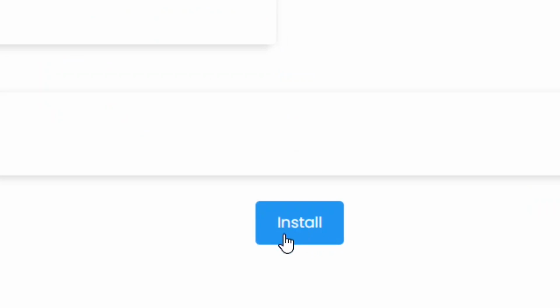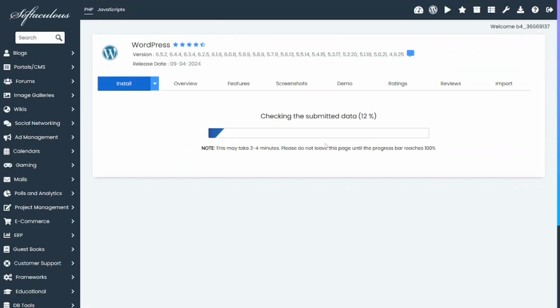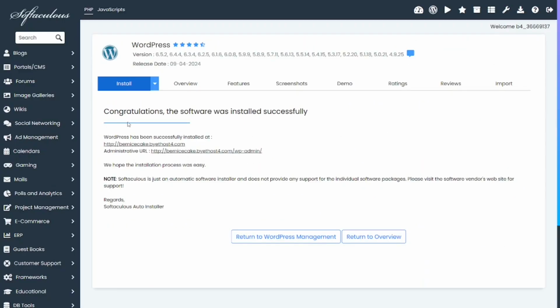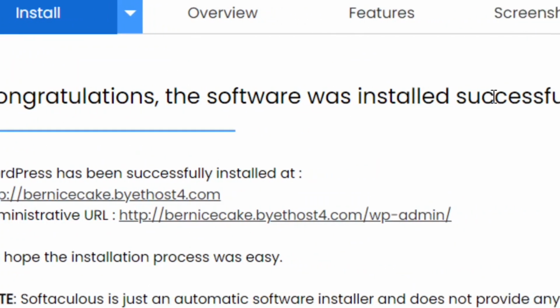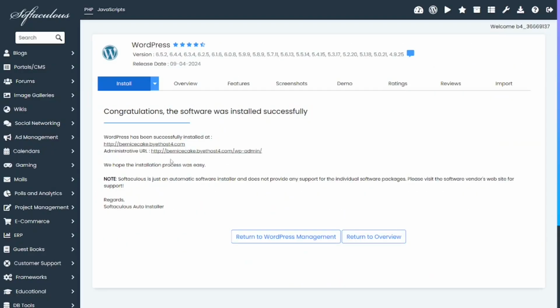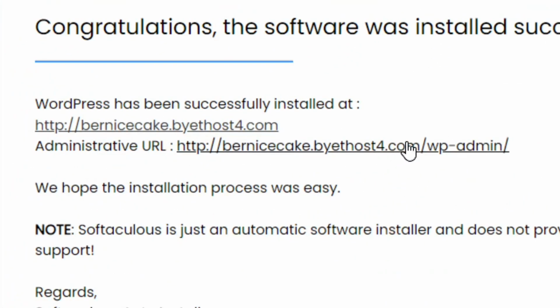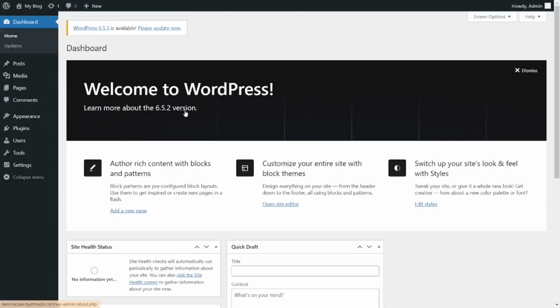Then your WordPress is going to be installed in a few minutes for you. So as you can see, congratulations, we have successfully installed our WordPress. You can log into it by clicking on this URL. So click on it. When you click on it, we'll be logged directly into our WordPress.